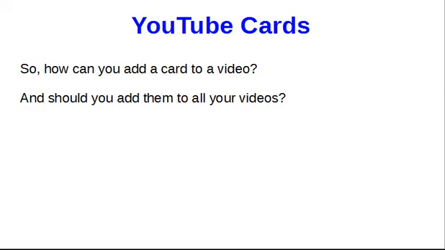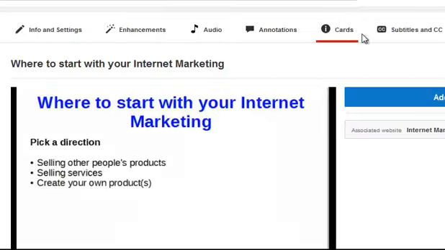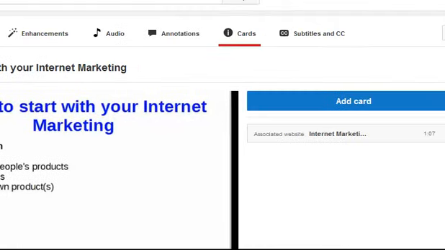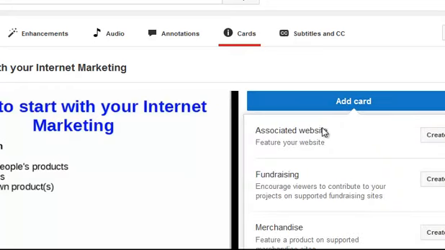So how can you add a card to video, and should you add them to all your videos? Well, let's look at adding them. That's the easy bit. Just click on the cards link and that screen will appear, and on the right hand side, add card. I've already got one on this one, but we'll show you anyway. And there's different options for the cards.